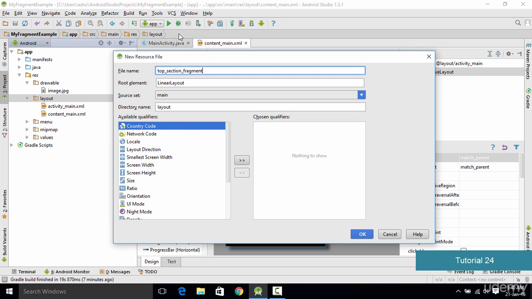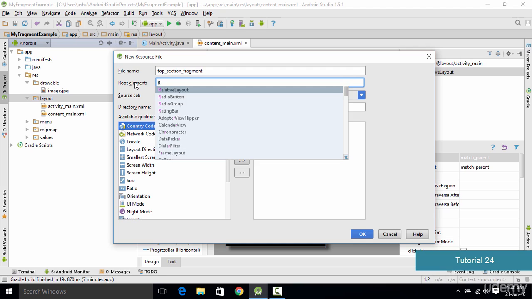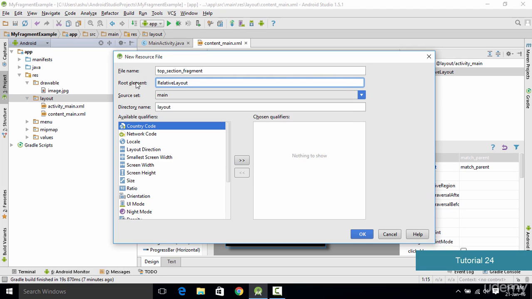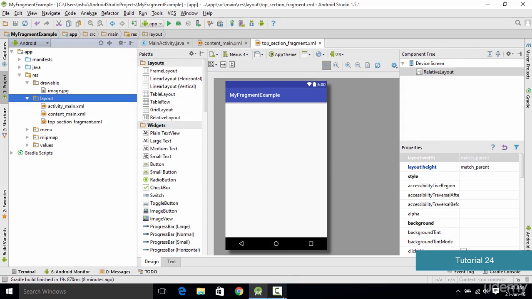One more thing you need to remember is that the root element here should be the relative layout. So make sure that you type relative layout over here. Once we are done with this, we hit OK. As you can see, our top section fragment has been successfully created, and you can notice that it is similar to the main activity. Now let's go ahead and add some elements onto this top section fragment.